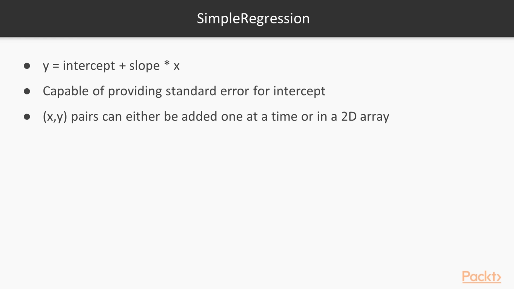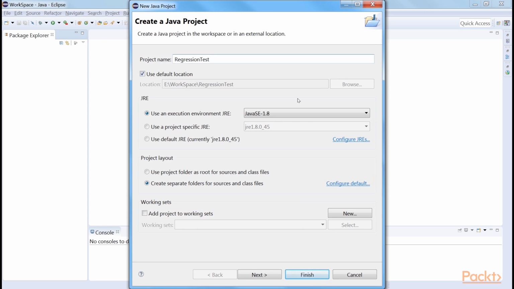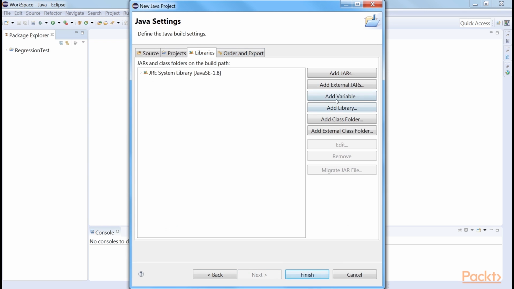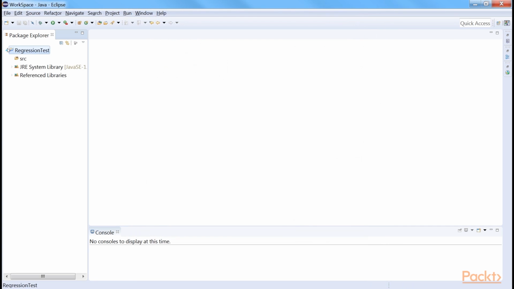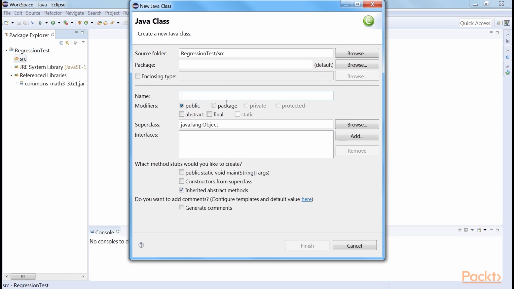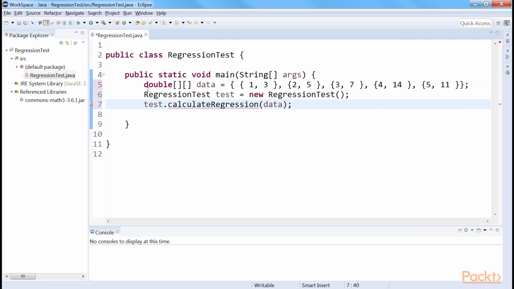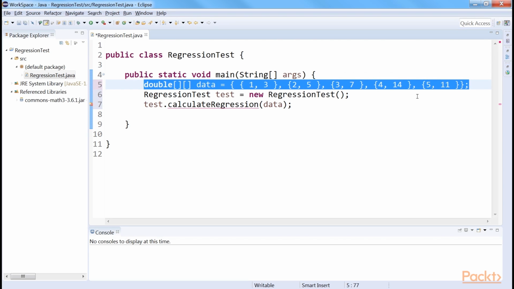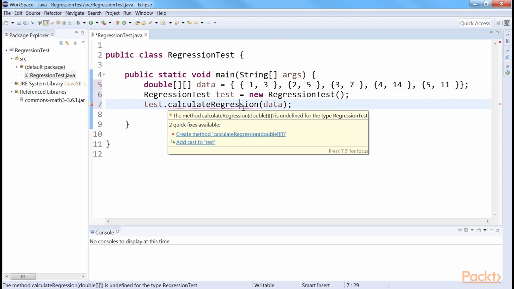X and Y pairs can either be added to the model one at a time, or they can be provided in a two-dimensional array. We start by creating a new project, Regression Test, and adding Common Math as external jar. Now, we create a new class and name it RegressionTest. After that, add these lines of code. Here, we have passed two-dimensional double array data. We then created a regression test object and passed the calculate regression method.